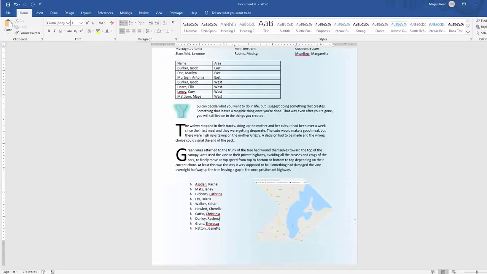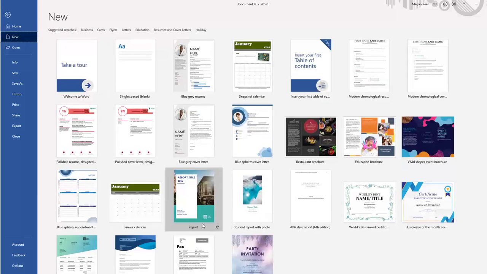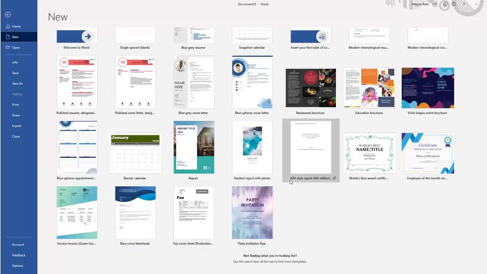Now, the next thing we're going to talk about is templates. And in your assignment, you do templates in combination with screenshots, okay? So let's talk about what templates are. A template, we're going to go to New here. A template is something that is created, already done for you in Word, where it's already designed and all you have to do is fill in what you want.